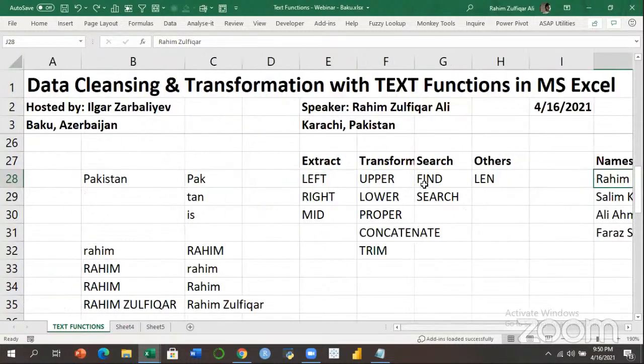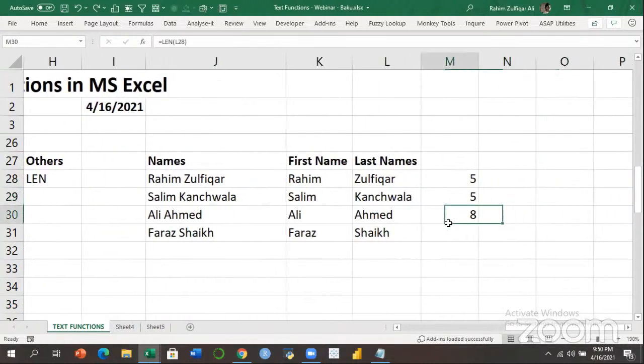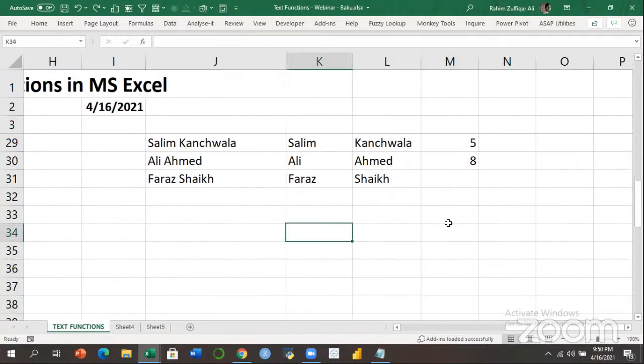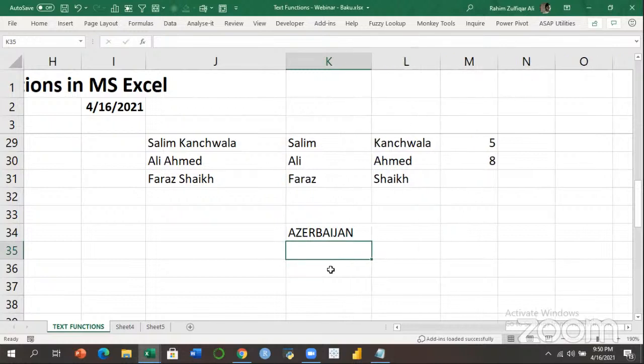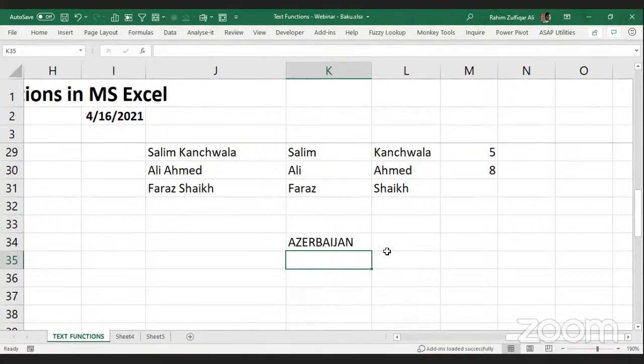Okay, so now we need to discuss the difference between find and search. Let me give you an example and it will be clear to you. For example, if I write Azerbaijan, and I want to find the position of R, anyone of you can tell me in the chat window what is the position of the alphabet R in Azerbaijan? It's very simple, I guess, right? What is the position? Yes, very good. Fourth, right?